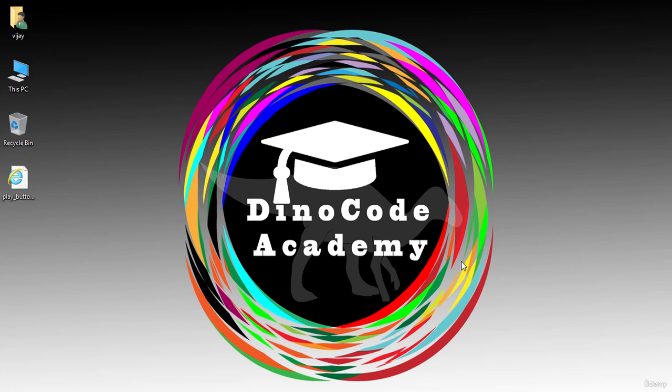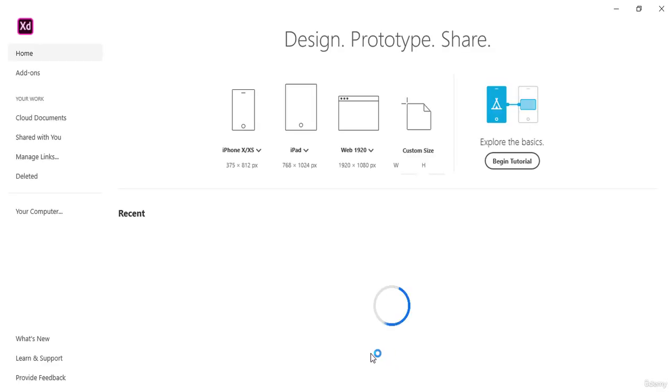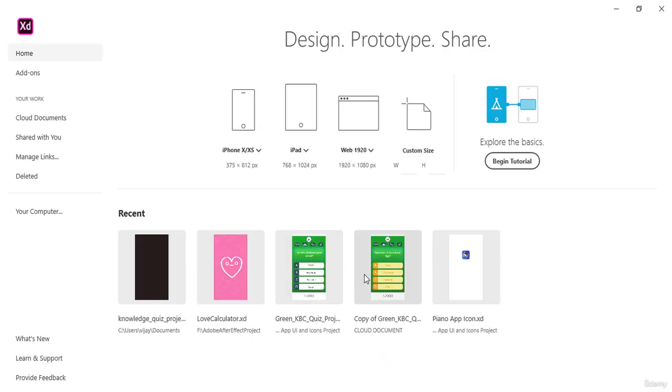In this lecture, I am going to give you information on how you can create your own UI by using Adobe XD software. So let me first launch my Adobe software. This is the main screen of Adobe XD when you launch it. And you can see the recent activities, meaning the recent projects that I have created.